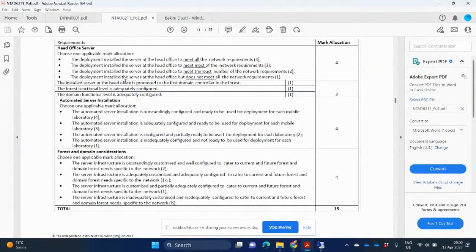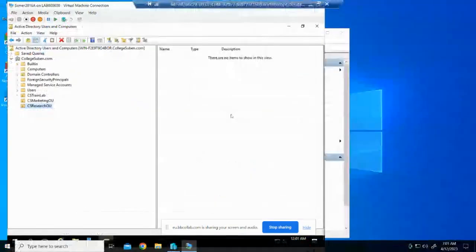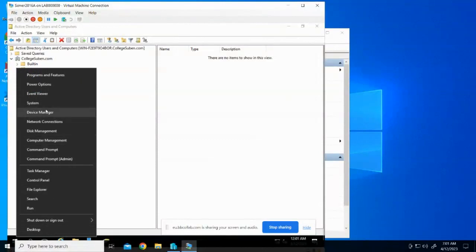Then the next one says the installed server at the head office is promoted to the first domain controller. So that's the picture of Active Directory that you need to include. This one here, you need to say that you've installed the server and what post server installation tasks you have done. In other words, if I go in and look at the server here, in the server, I can go to the server's properties to show that the server has been installed.